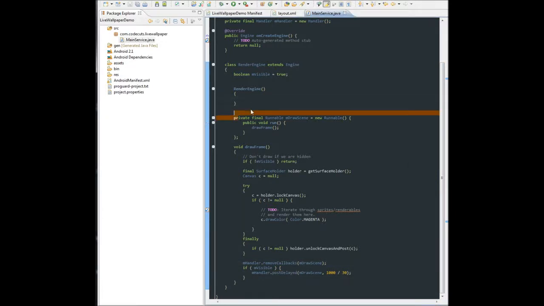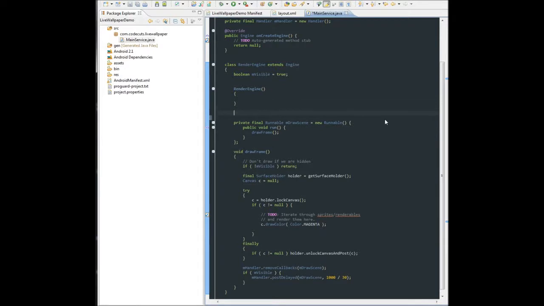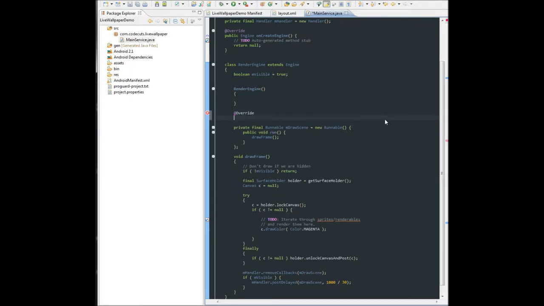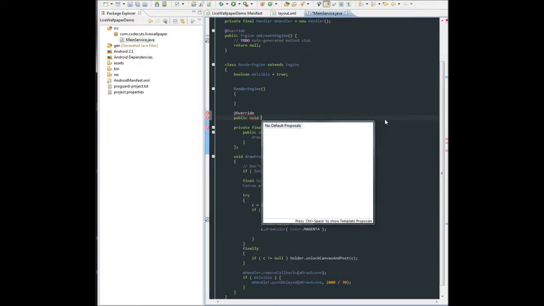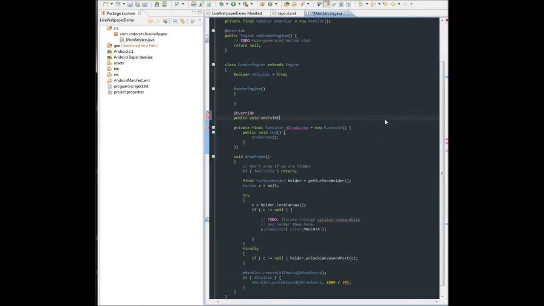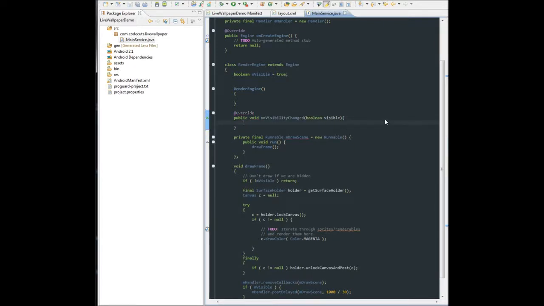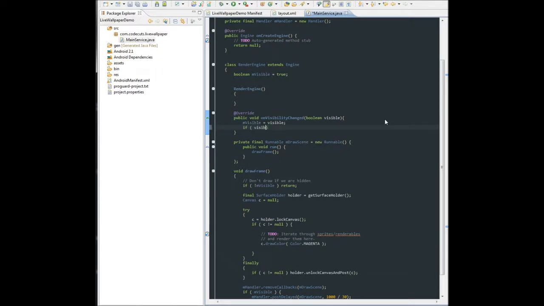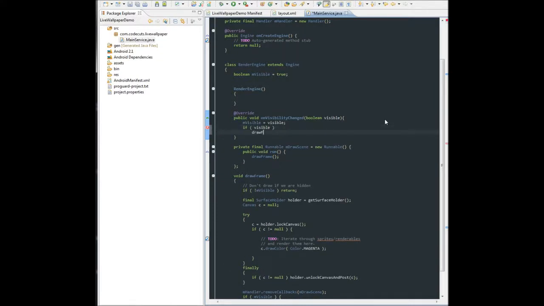Then we want to create another function, and this is actually going to be an override function. We'll go @Override public void onVisibilityChanged(boolean visible), and here we'll go mVisible equals visible, and then if visible, drawFrame to get things started.